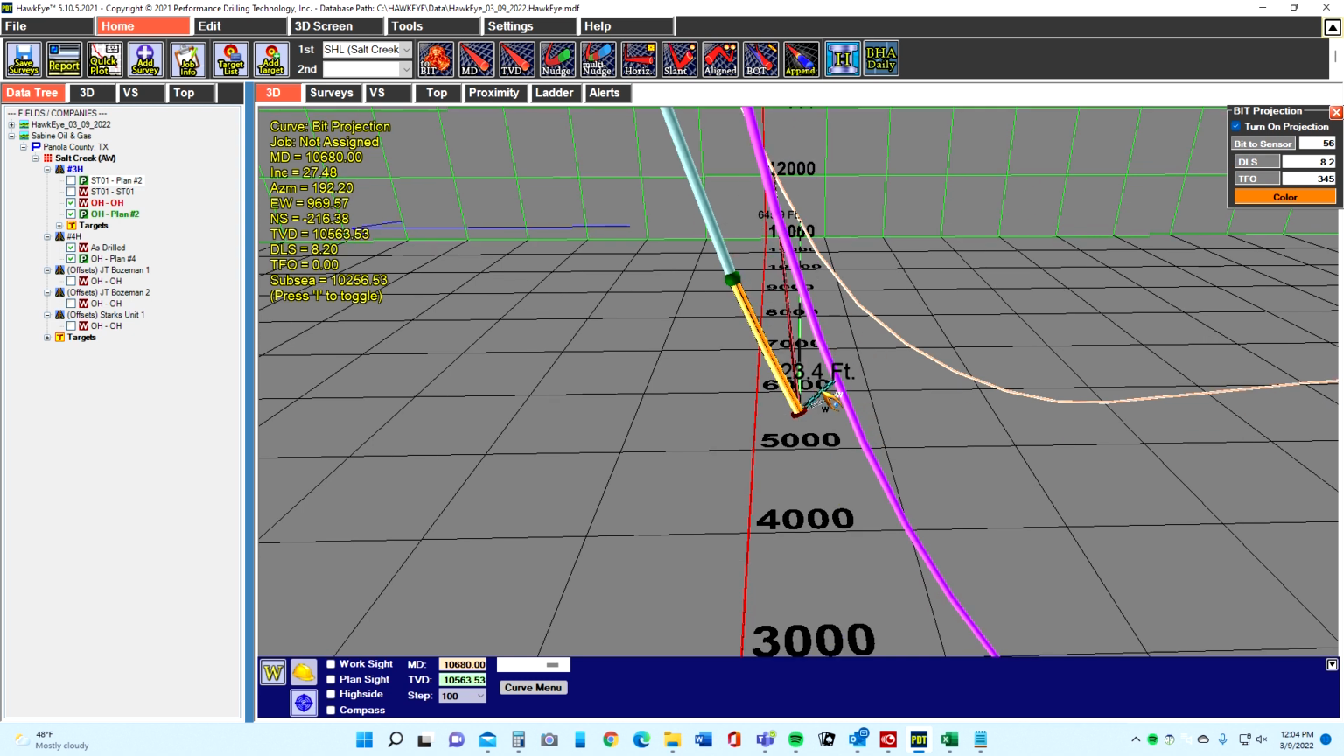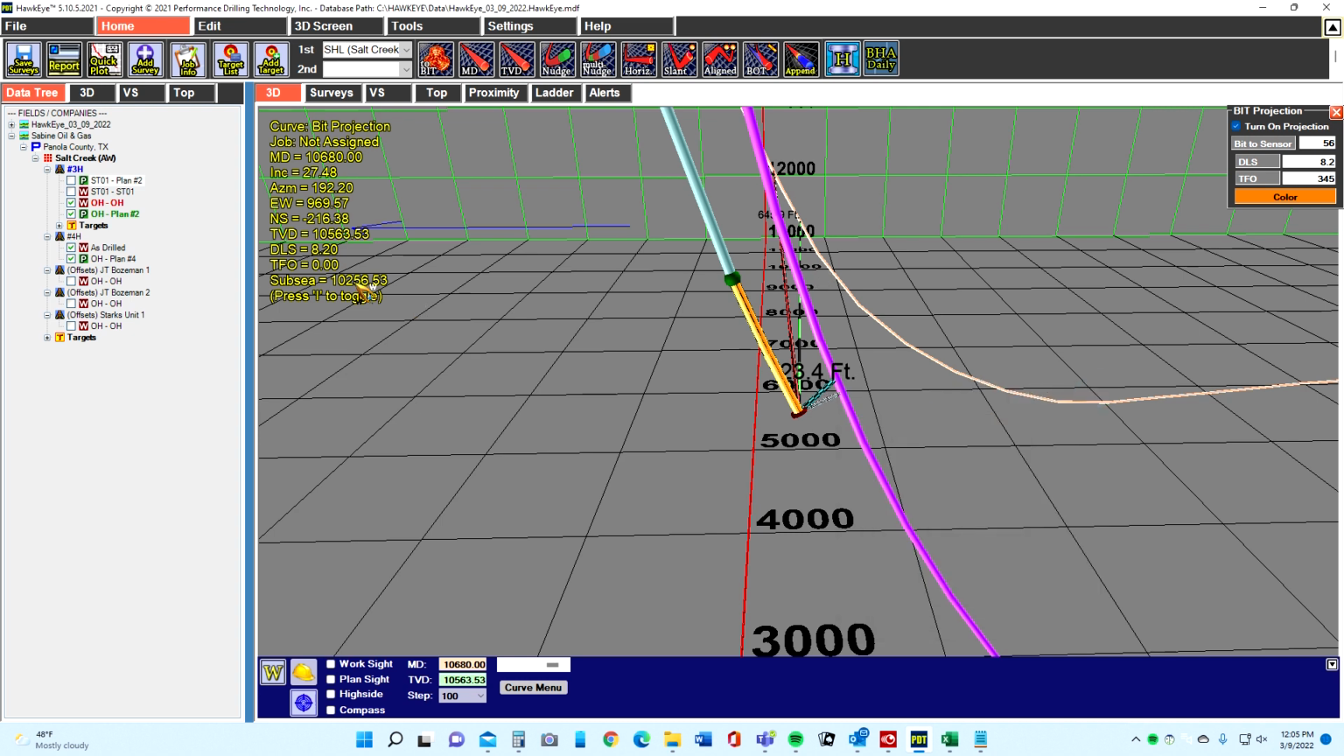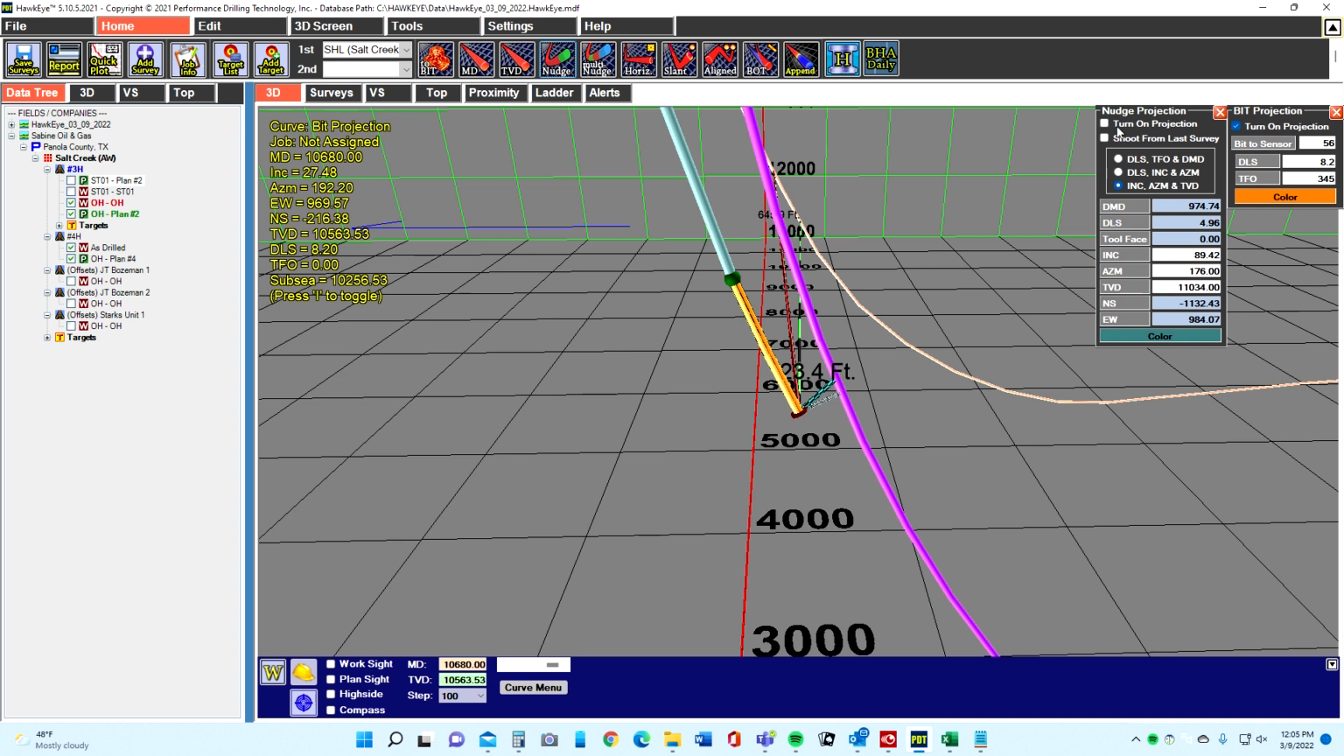So if we look at that, at our bit, we know we're 13 feet behind and 19 feet right of the well plan. And our inclination and azimuth for your PTB is 27.48 and a 192.2. Now we've got to figure out our landing point. We're going to do that. We're going to find nudge. We're going to click nudge. And what we're going to look for here, we want inclination, azimuth, and TVD.